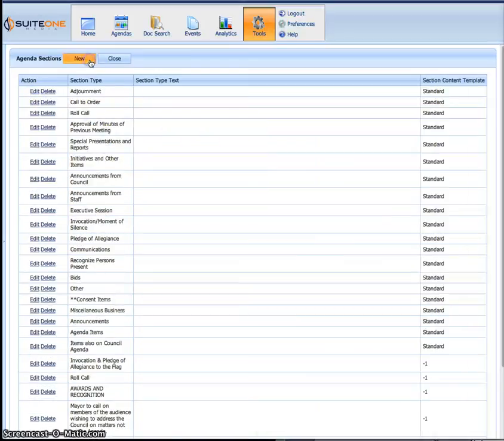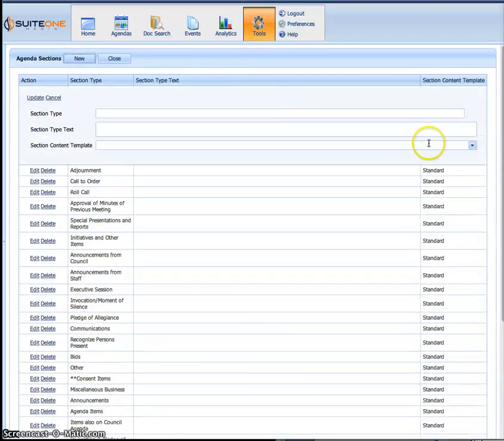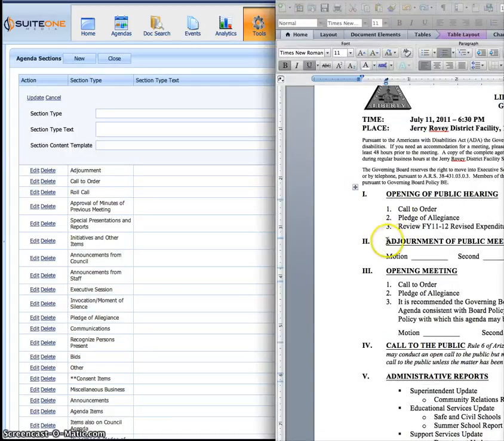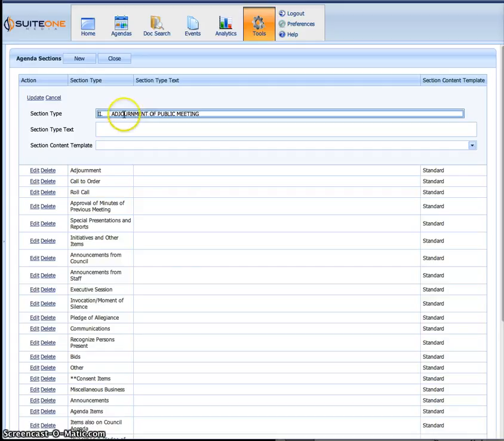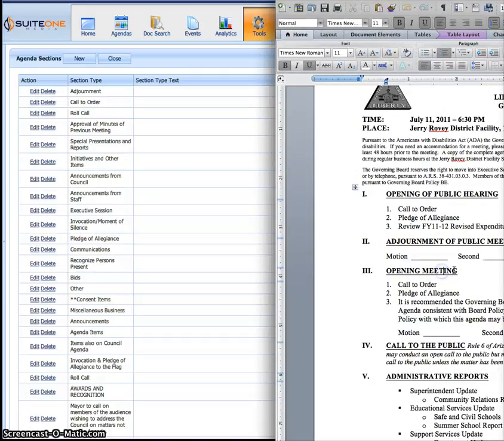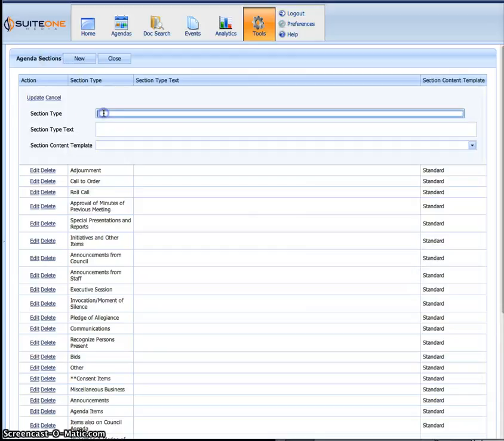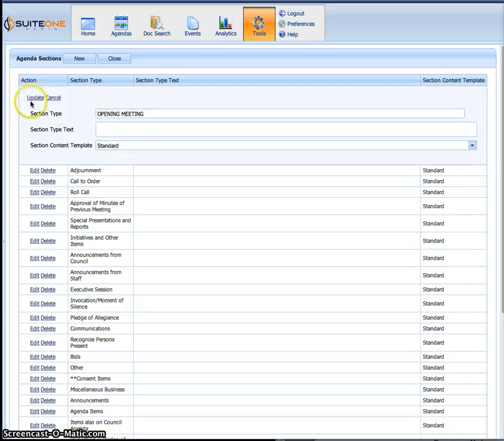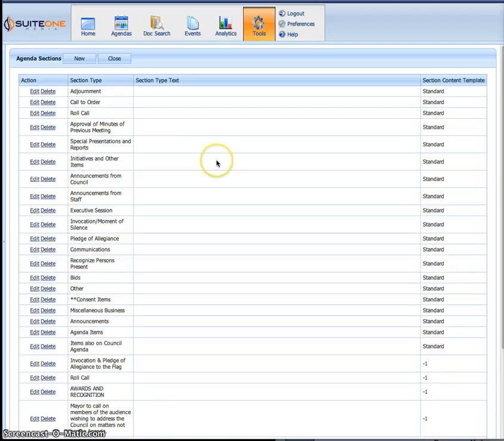I'm going to actually add another one, just to give you a couple more examples here. Hit new, adjournment public meeting. That's our number 2. Paste this in here, clear that out. Pick standard, hit update, and the last one, let's just do this opening a meeting right here. Okay, hit new, opening meeting, and I just want the wording. I don't want that numbering because the system's going to dynamically number, so I just want the wording. Hit standard there, and now I hit update. Alright, so we've added 3 new sections to the system.